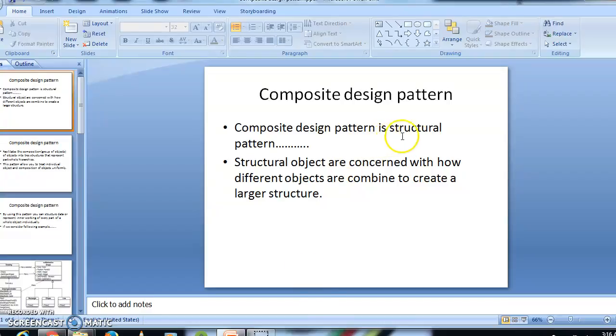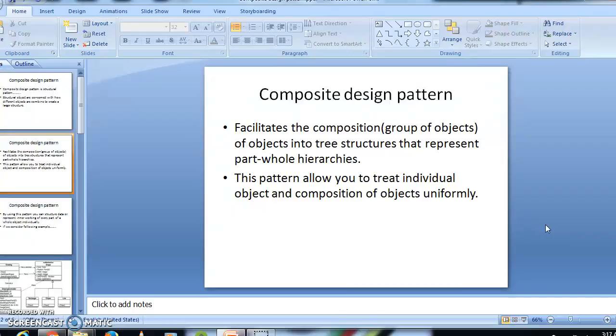Composite design pattern is a structural pattern. They are concerned with how different objects are combined to create a larger structure. Developers need the composite design pattern because an application needs to manipulate a structure of objects.